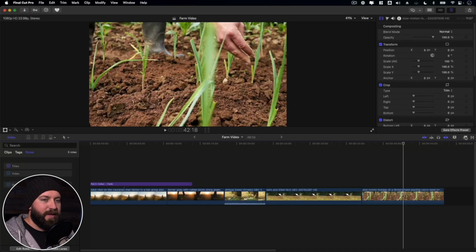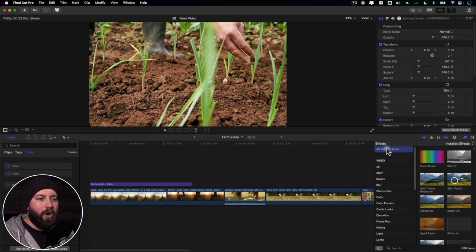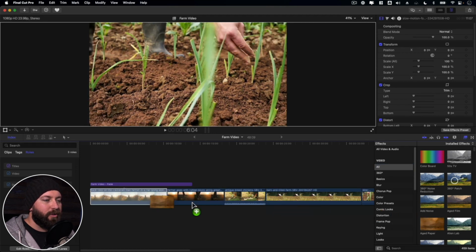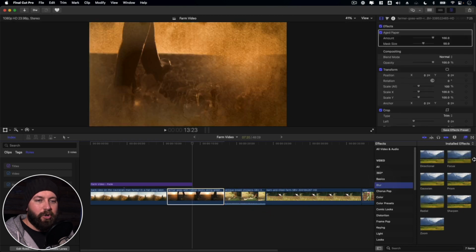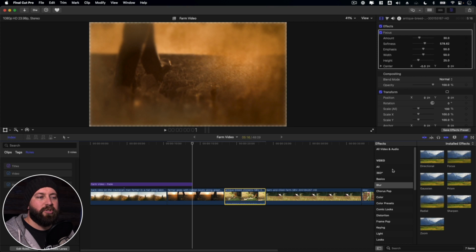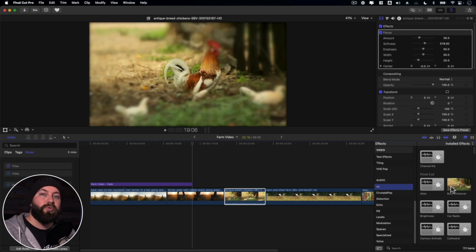We're gonna look at the effects. So we can go ahead and bring in some effects here. We can look at all audio and video or just select video, and we can find something like aged paper. Ooh, that makes it look very interesting. Under blurs, you can change the focus blur. There's also audio effects that can change the pitch. They can change the echo. You can also add bass enhancer, which really enhances your voice, makes it sound a little fuller if you're doing any voiceover in your videos.